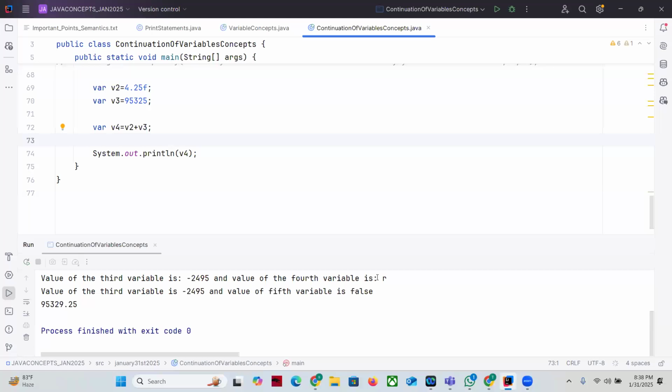Got it? Now we understood the importance of var. Now I don't remember the data types. In that situation, I can use it. So here we don't define V4's type, and it will print the same answer, right? Yeah, because Java will decide that it has to take a double value.